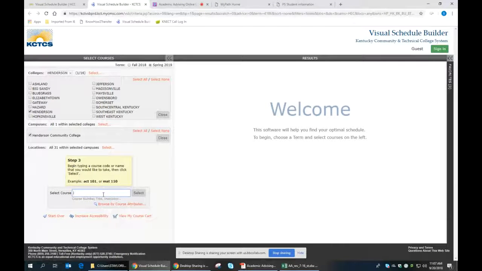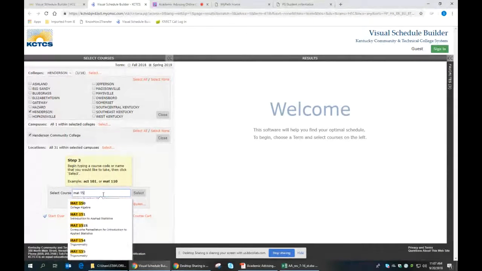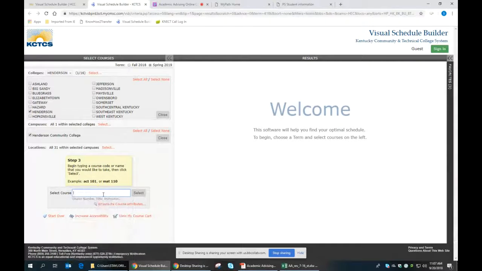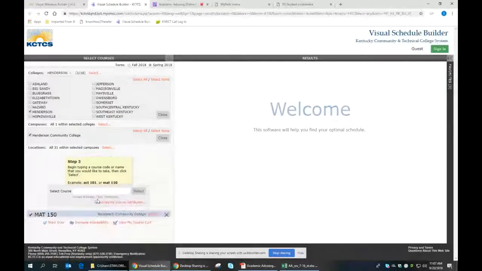So if you know the class, so for example, the student needs to take Math 150, that's great. We can just type in MAT 150. If you're like, oh, it's college algebra, I don't remember the number, well, I can just type in college algebra. Oh, and it pulls up a couple of options, but I'm wanting, for this example, MAT 150.